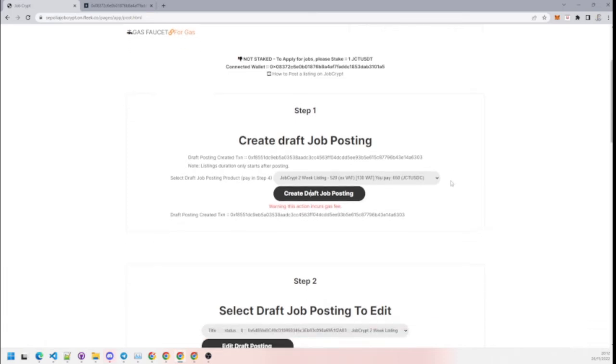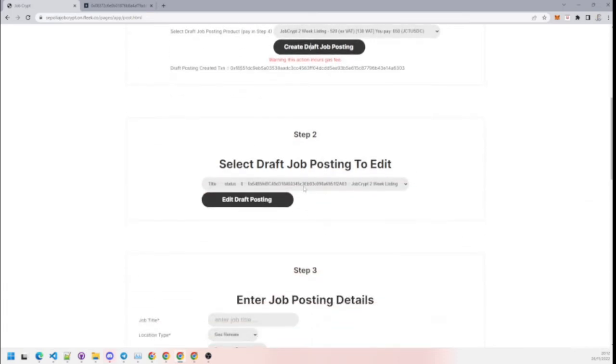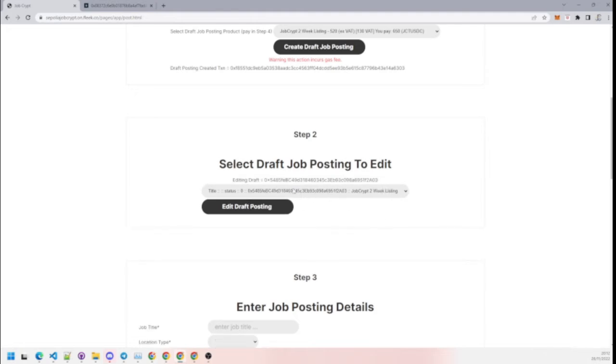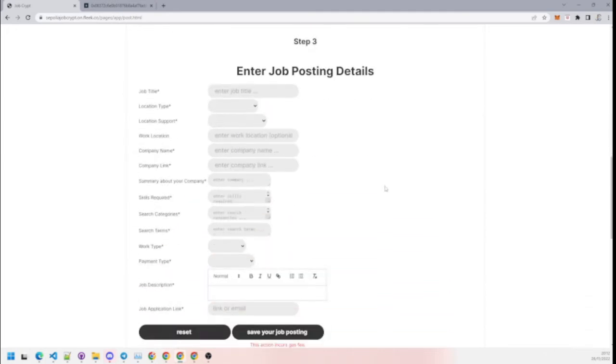But now we have our posting. When we go down to select our draft job posting, we now have the address of our actual posting. And if you go onto the blockchain, you'll be able to access this specific address. In order to edit this specific address, we have to click edit, and that'll tell us that we are now editing this specific job posting address.